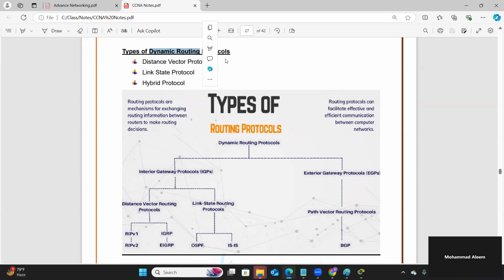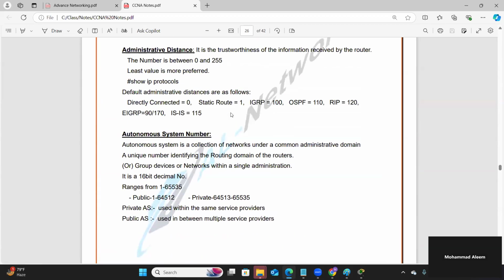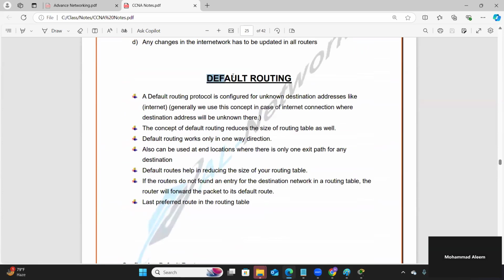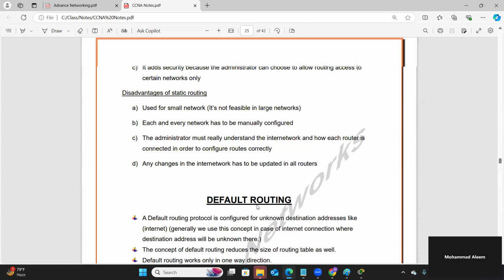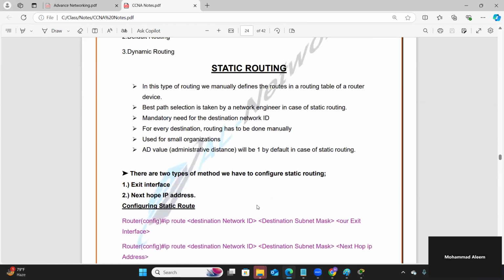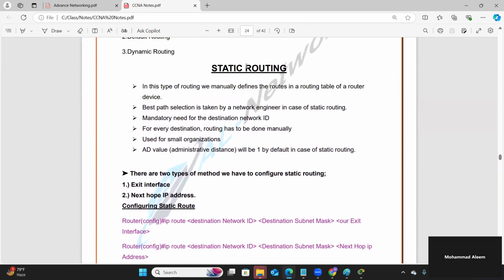Mostly we'll configure dynamic routing protocols only. In fewer cases we'll use static and default. Default routing will definitely be used at the end location, when we don't know the destination IP address. Yes, we definitely use it in real time also. I am not denying that we don't use it. Static routing is also used. You should know the entire routing concepts.